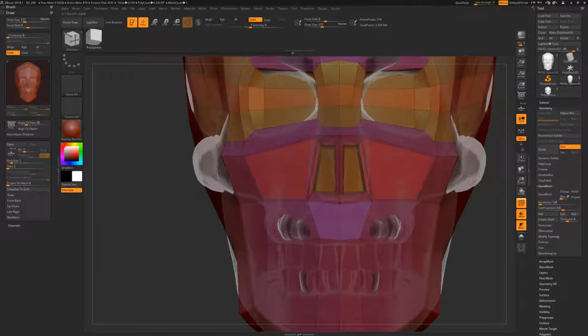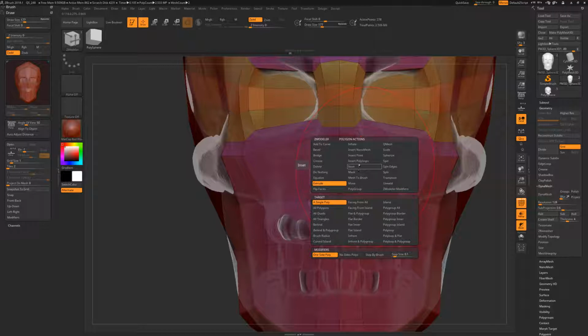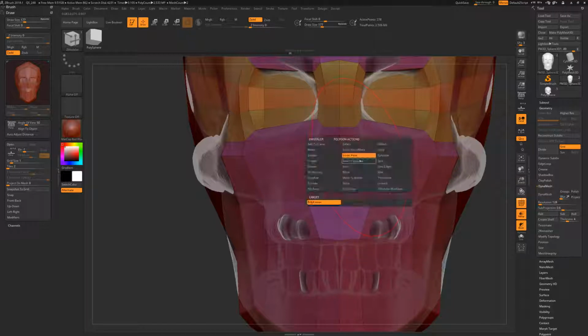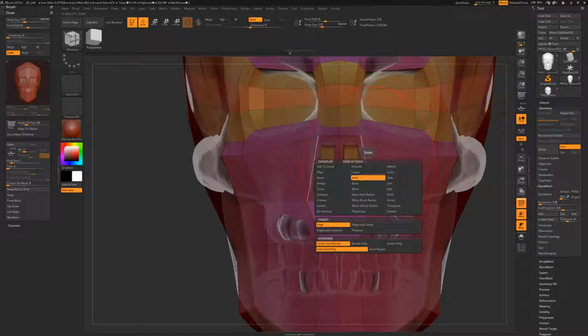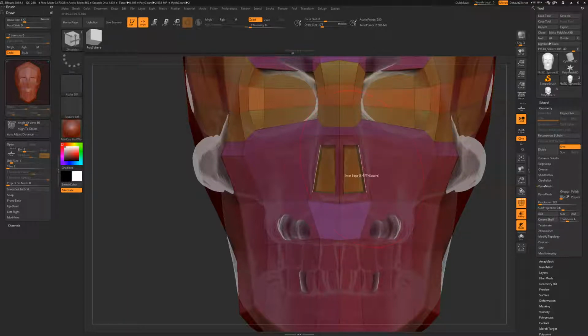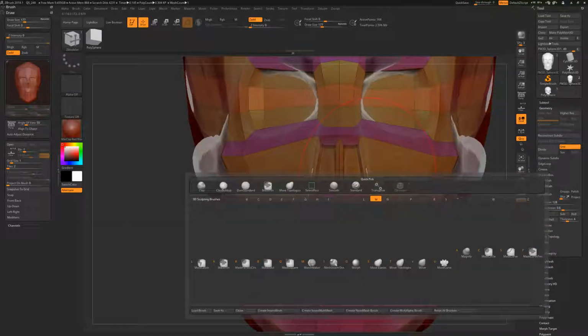Oops, over that edge. Let's make sure we're on insert. Let's go over that edge. Make sure it'll remember, even though I was on insert point. Looks like we inserted a point regardless. Insert, there we go. And I just want one, going pretty low here.